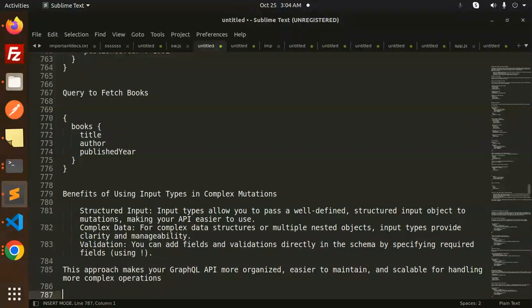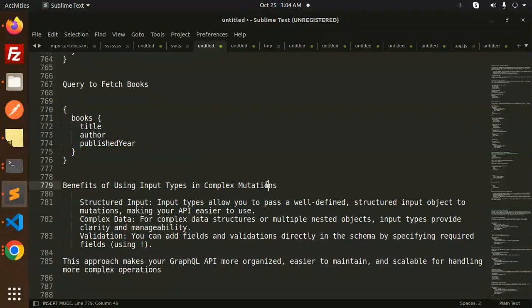Now, what are the benefits of using the input types in the complex mutations? Structured input: input types allow you to pass a well-defined structured input object to mutations, making our API easier to use. Complex data: for complex data structures with multiple nested objects, input types provide clarity and manageability. Validations: you can add the fields and the validation directly into the schema by specifying the required fields using an exclamation mark. This approach makes your GraphQL API more organized, easier to maintain, and scalable for handling more complex operations.